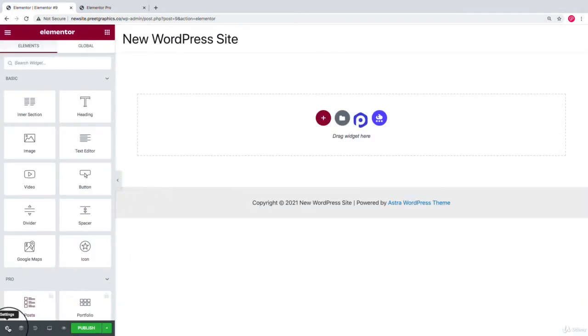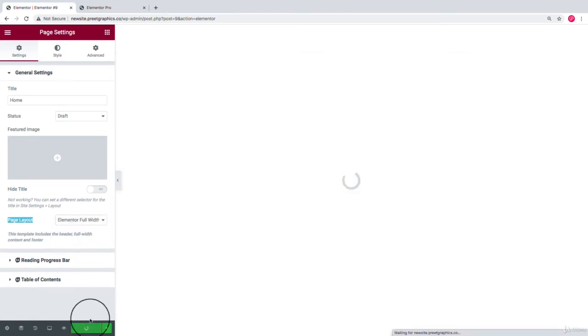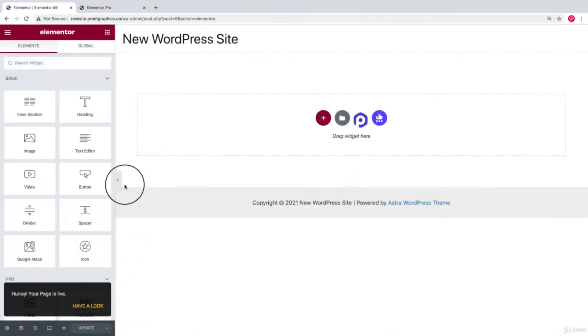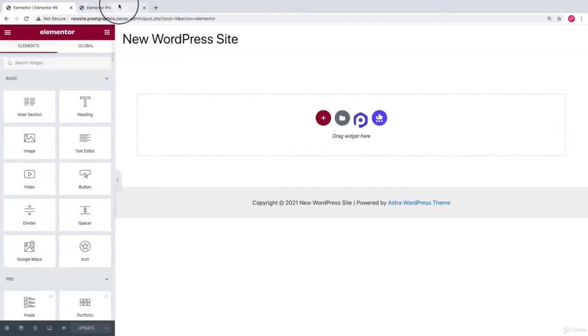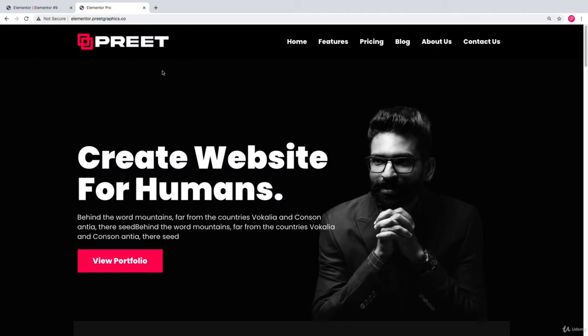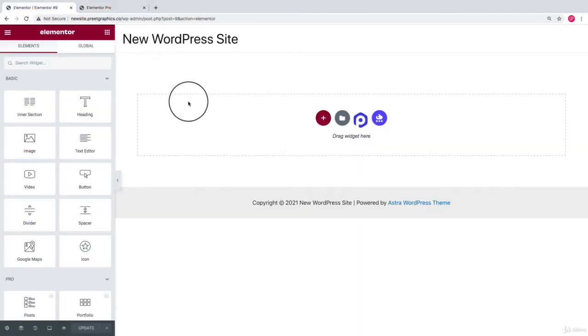Now go to settings right here, and first of all change the page title from here. I'm going to name the page title as home, and also change the page layout to Elementor full width, and then click on publish. Now you can see we have our header and our footer only. So we do not create the header first. First we are going to create this section, and we are going to create the header and the footer later. So let's get started.